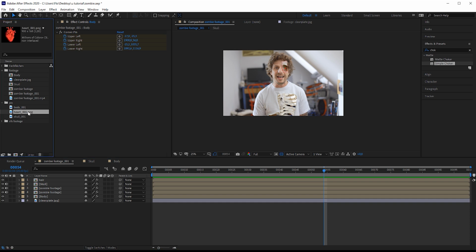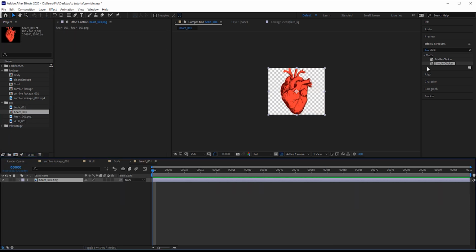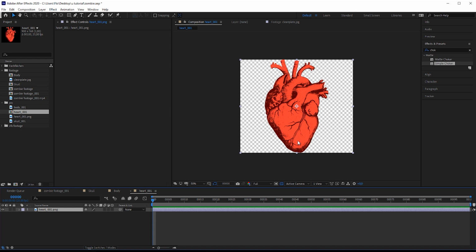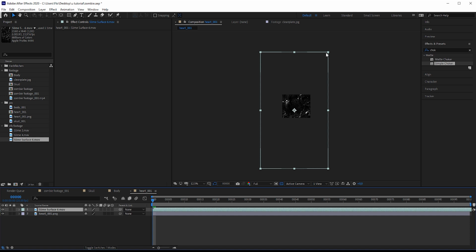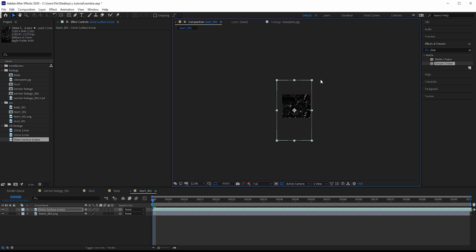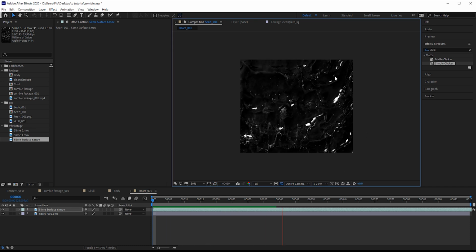I have found this nice image of a heart. And it already has an alpha channel because I already quickly masked it out. And here comes the slimy footage that I showed you before. That is so super cool. I have here the VFX footage and I have the slime, but I also have the slime surface. And I just scale it down so that it somehow fits the composition. And when I play this back, you see this is really just slime going over a surface.